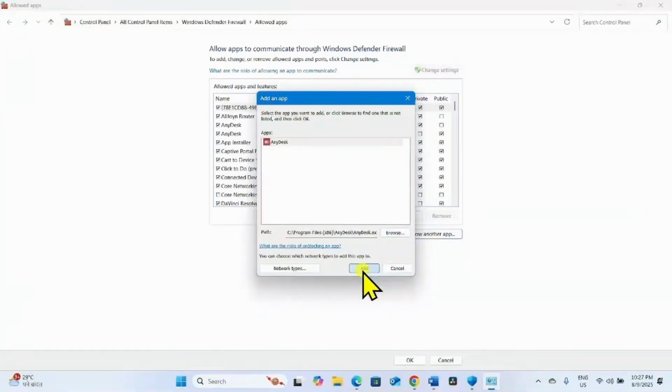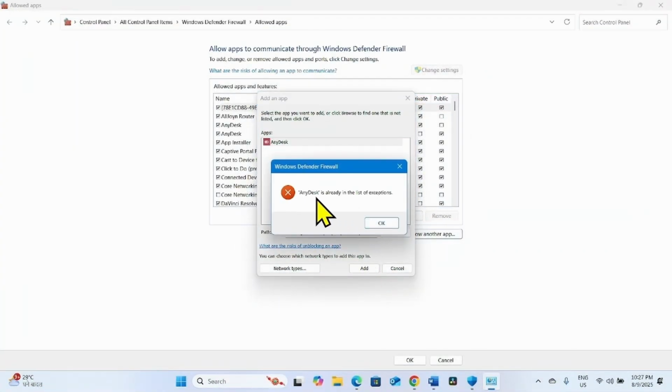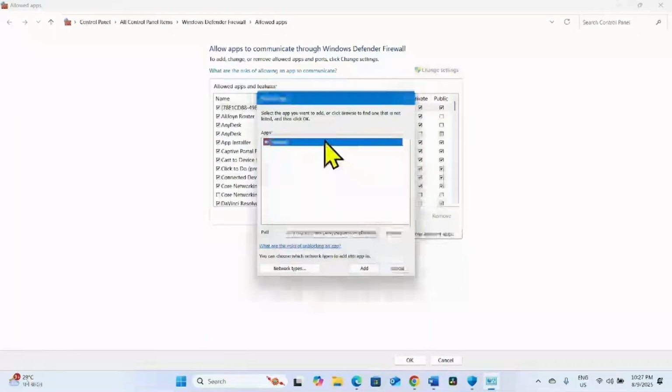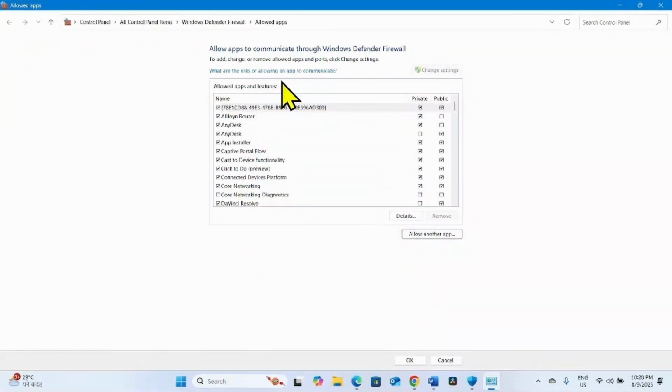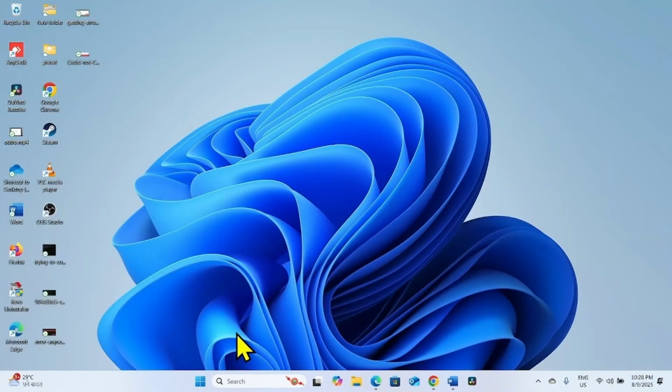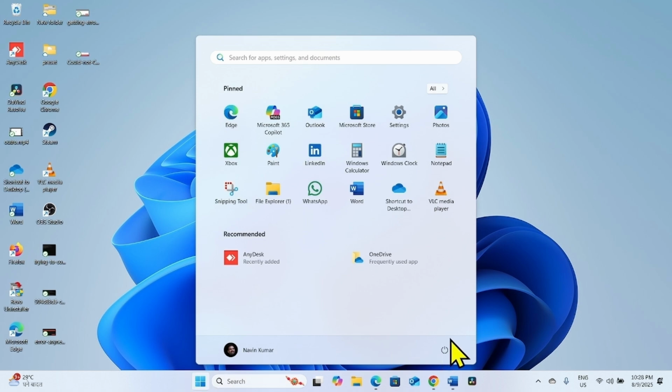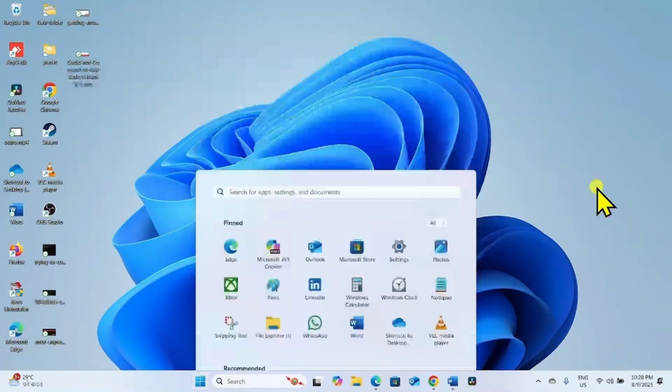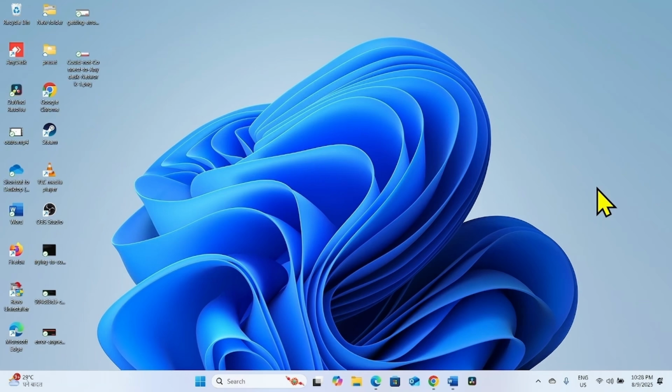Click on Add. AnyDesk is already in the list of exceptions. On my computer, this file is already added, so this message is showing. Once completed, click on OK to save the change. Then restart your computer and check if the issue is fixed.